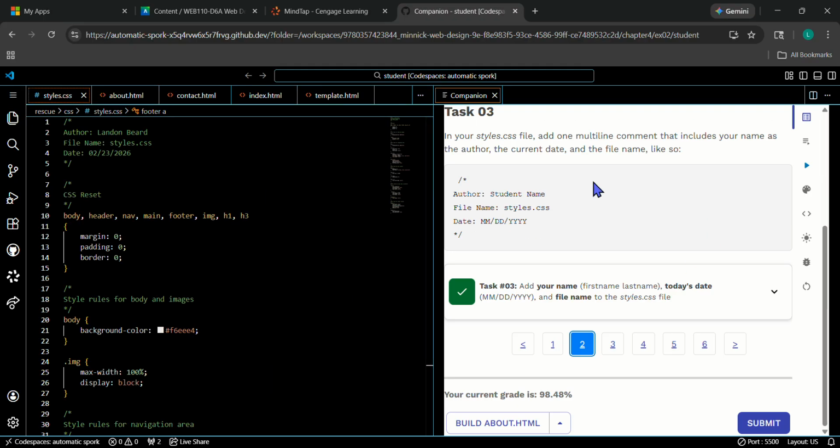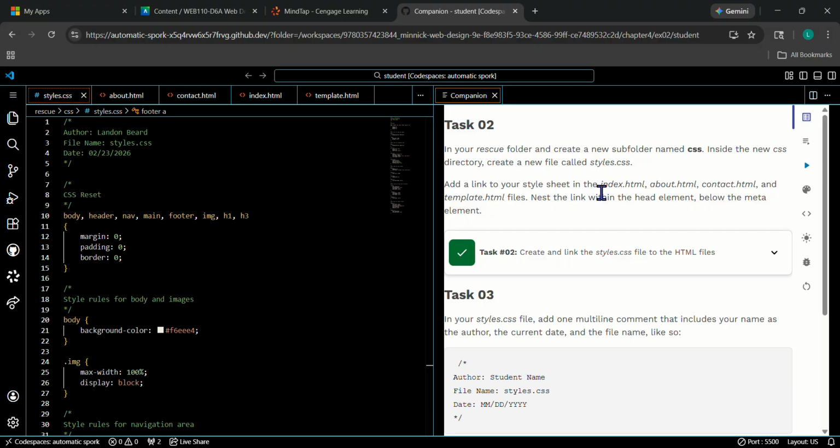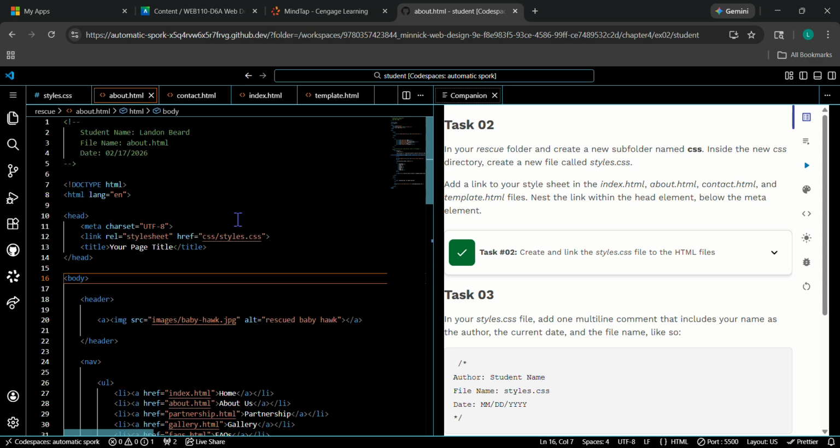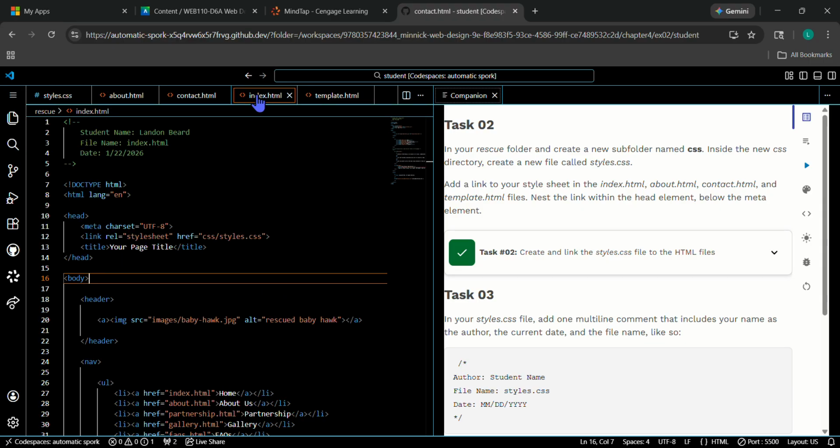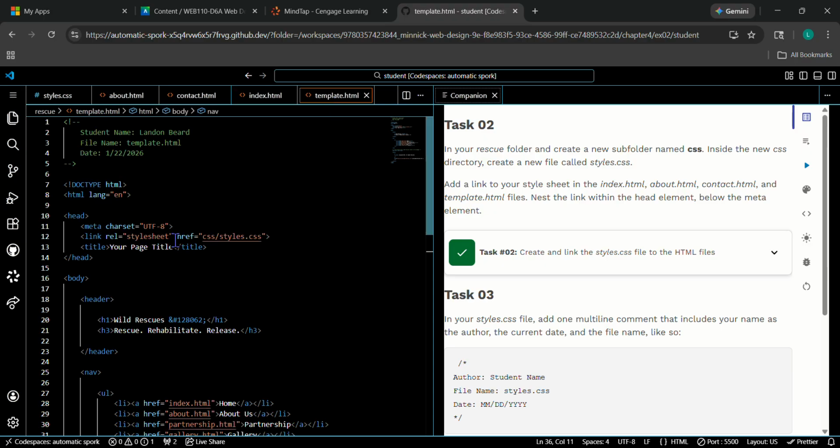Task 2 and 3, very simple. I just linked the CSS styles page. I added within each of the index, the about, contact, and template files the link, which I'll scroll up here to show, within the head element right here below the meta character set and above the title. For each one, I'll go ahead and scroll to the top and show each one. The index file and the template file.